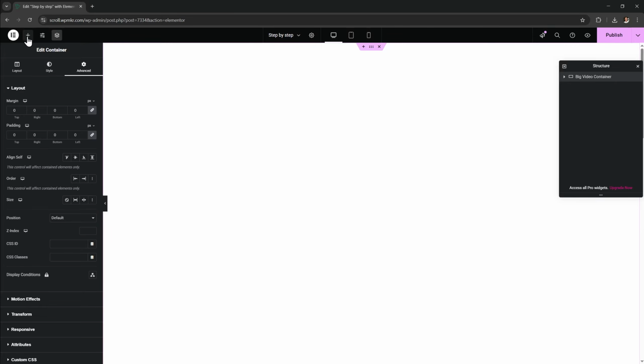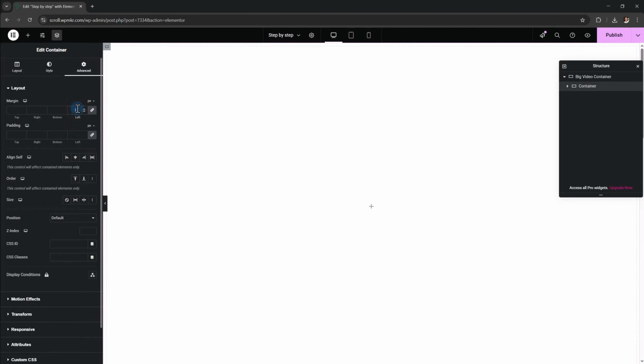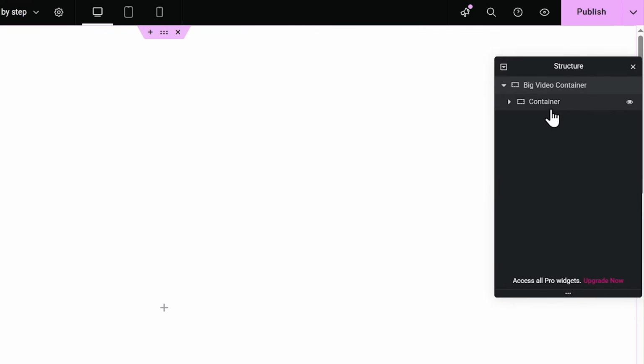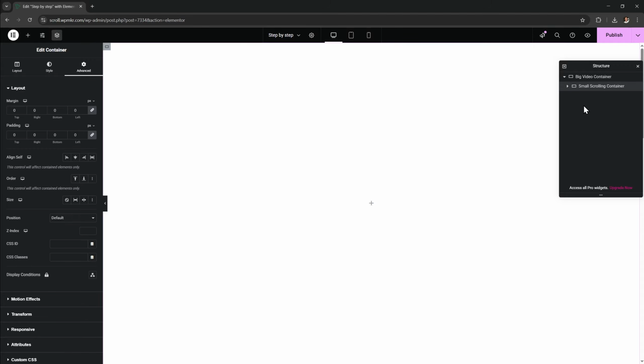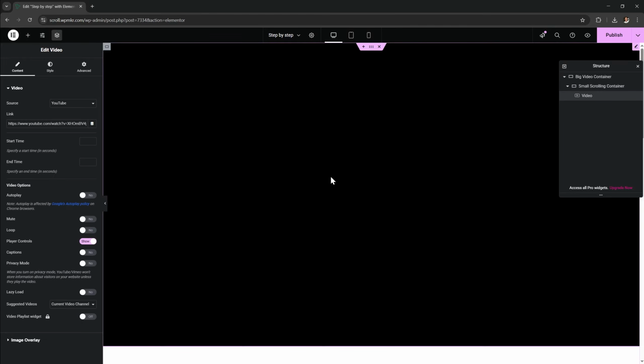Now let's drag in a new container inside this big one. I'm also gonna make it full width, and for the min height, I'll make it VH 100. And again make sure it has no margin and no padding. So now we have this big container that we can scroll through, and the smaller one inside it. I'll name this smaller one Small Scrolling Container, and you'll see why I named it a scrolling container in a second. For now, let's just add in a video element inside this small container.